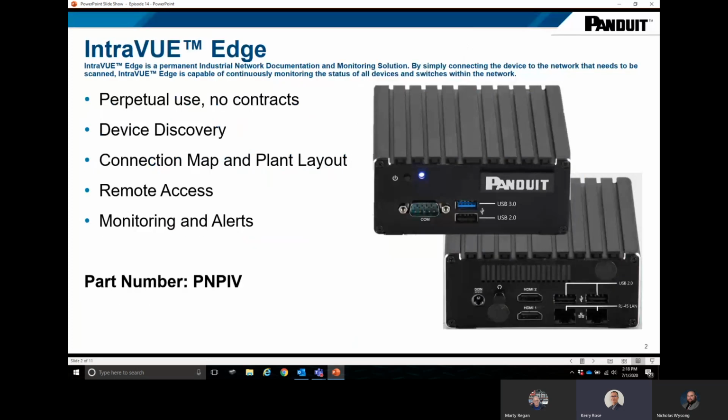IntraVUE Edge is a single device with an operating system, and the IntraVUE software is installed on it. It's actually a Linux server. It's a simple plug-and-play design. It includes a perpetual non-expiring license. It does device discovery. After that device discovery, it creates a graphical view of the connections, and these device connections can be viewed on an overlay of the facility map for easier identification. IntraVUE Edge can be accessed remotely and set up for monitoring and alerts.